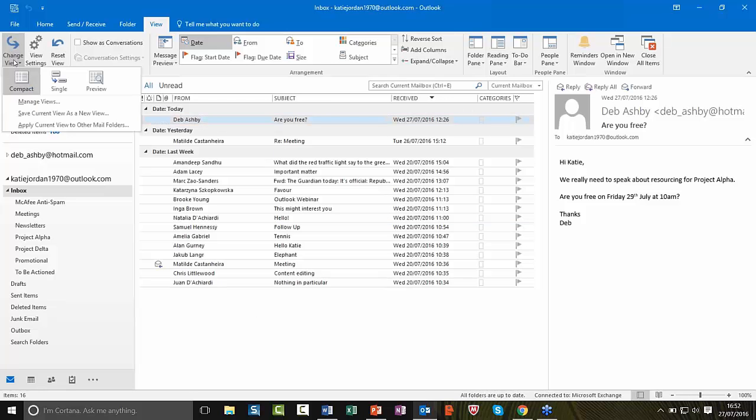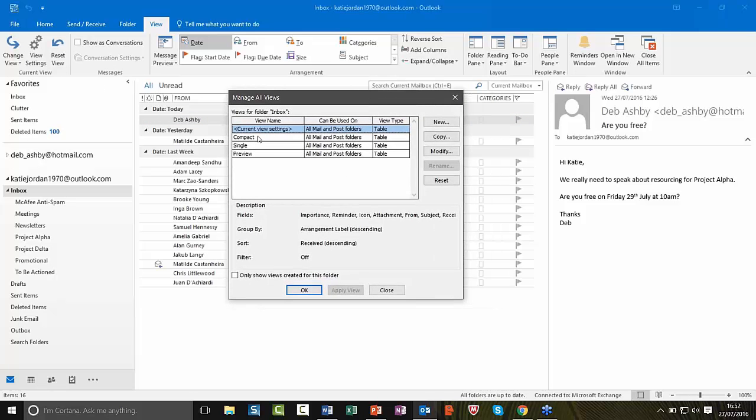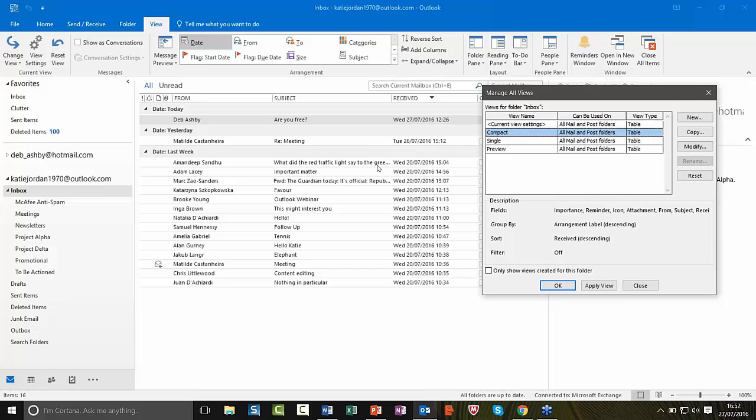Okay, so you can customize them that way, or you can go into this change view area over here. If you click on change view and manage views, this will show you three views that you have already set up by default in Outlook: compact, single, and preview. I currently have compact view, which again is the default applied to my emails. Whilst I've got compact view highlighted in here, I can see below in the description what that's actually showing me. It's saying that when you have this view applied to your email list, you're going to see these fields: importance, reminder, icon, attachment, from, subject, received. And if we look across the top, that's exactly what I'm seeing up there.